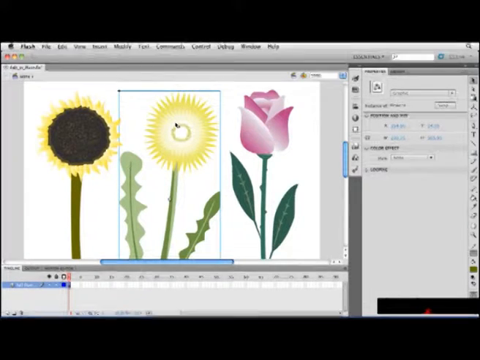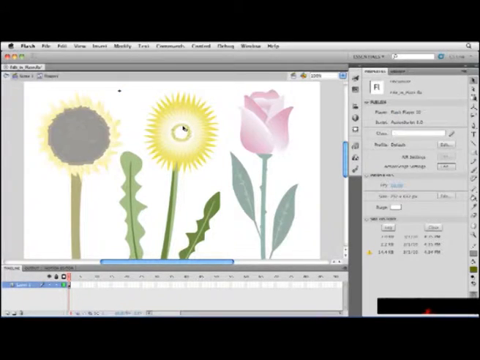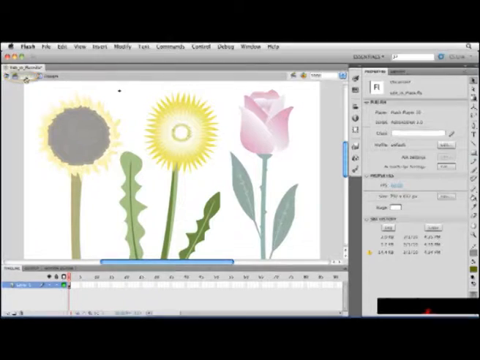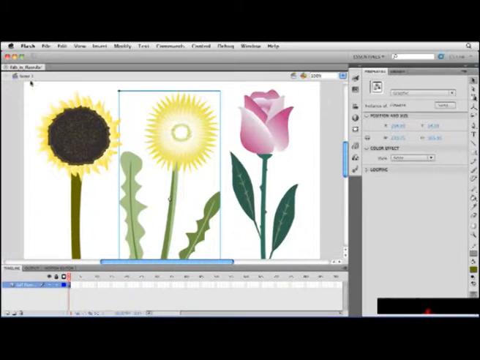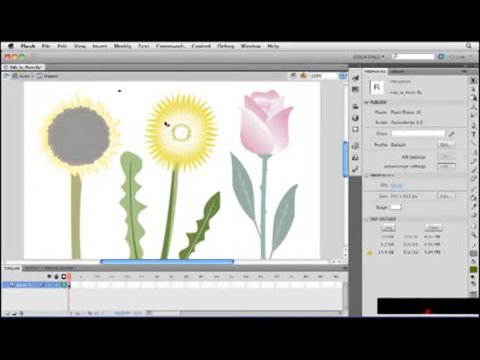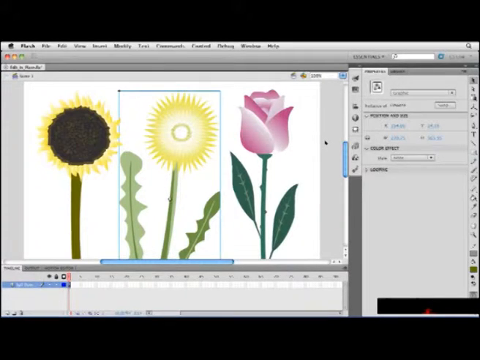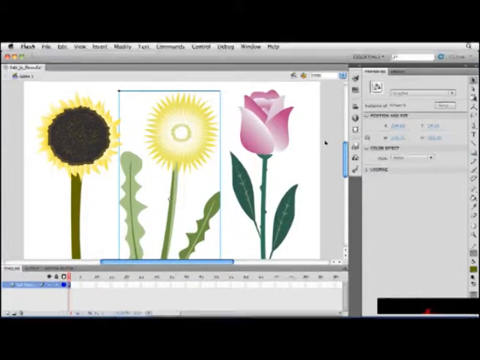So again, to edit a symbol in place, double-click the symbol to enter its timeline. Notice that you'll see the other elements on the stage, but they're faded back, and you can't select them, so they're only there for reference. You can make any changes that you want, then you can return to the main timeline by clicking Scene 1. One thing to remember when you're editing a symbol is that if you double-click somewhere that's not on your artwork, Flash will also return you to the main timeline. So if I double-click in the pasteboard here, Flash will take me back to the main timeline.